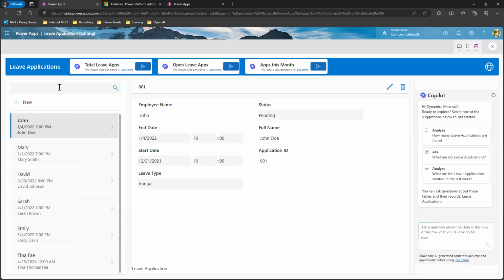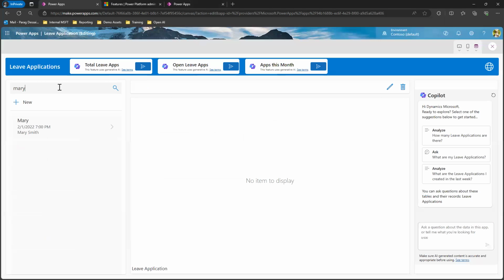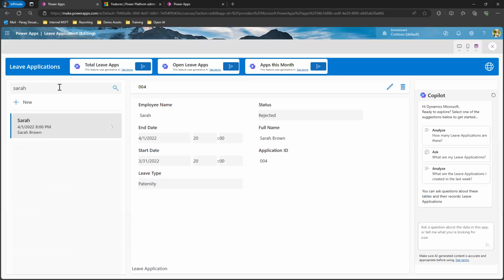So first, I'll show you how easy it is to search for different records. So in this case, I'm searching on first name, last name. So if I say Mary or Sarah, you can see you're able to get to the right record by using this search functionality. You can also then click on these cards.